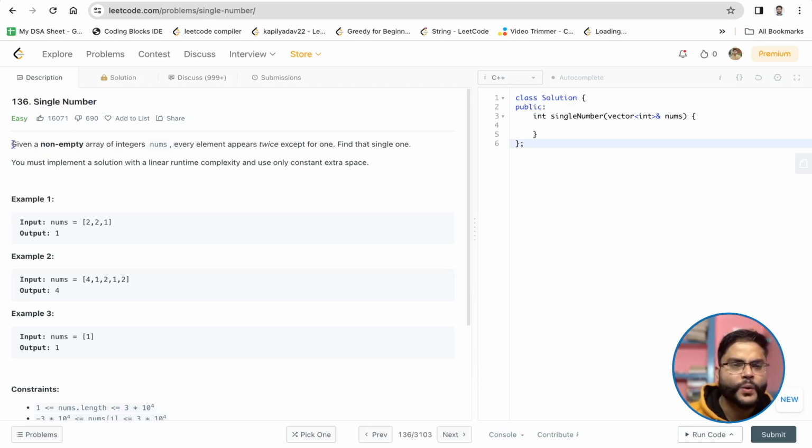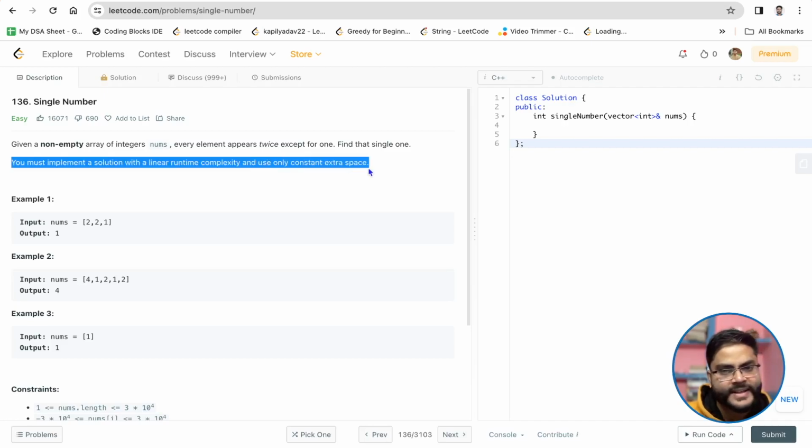And what does the problem state? It states that given a non-empty array of integers nums, every element appears twice except for one. Find that single one. Now you know why it is named single number. You must implement a solution with linear runtime complexity, and this we will see. We'll start with our brute force.